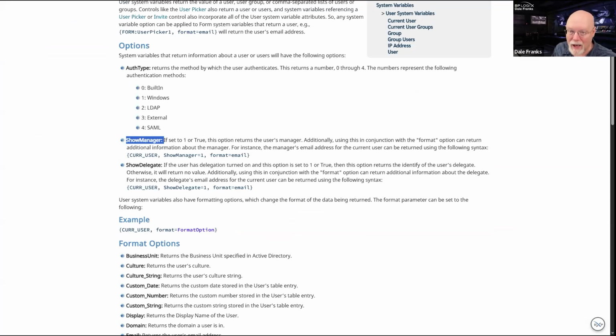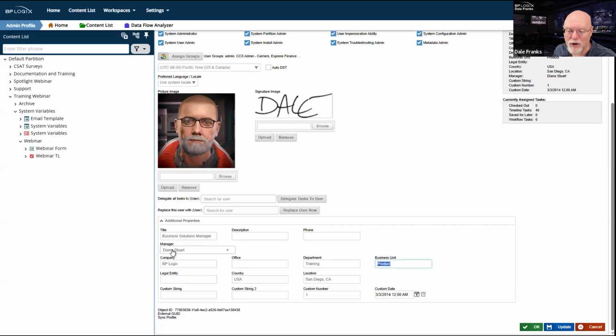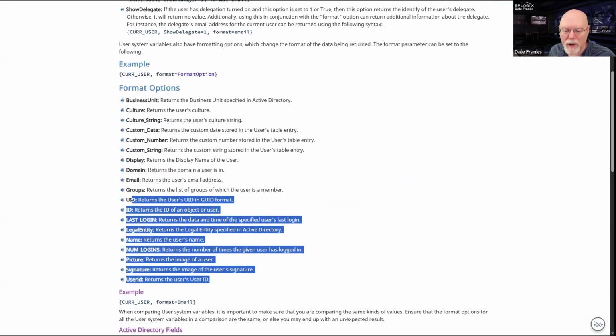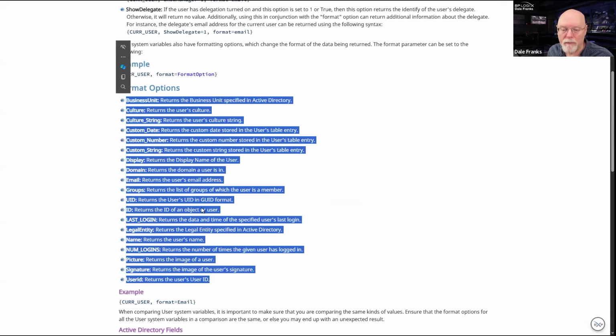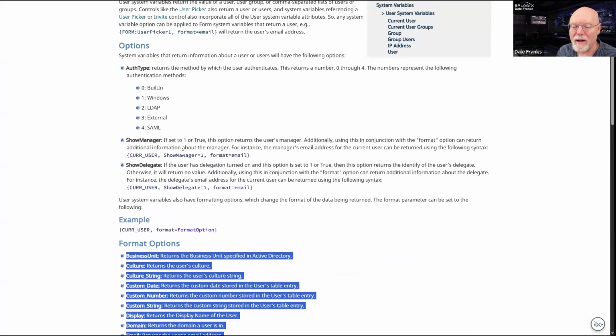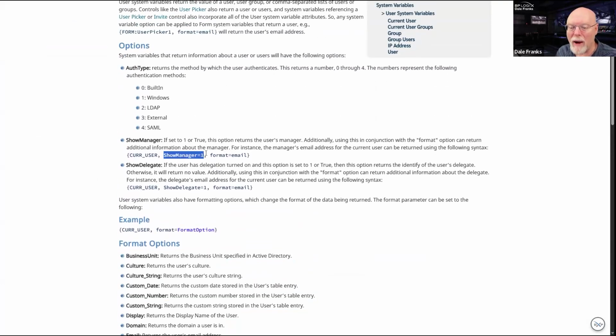Now, in my setup, I have a manager who is specified in my user account. It's Diana in my case. So Diana is my supervisor. So all of these items that I can return for me, I can also return for my supervisor simply by adding in the show manager equals 1 option.